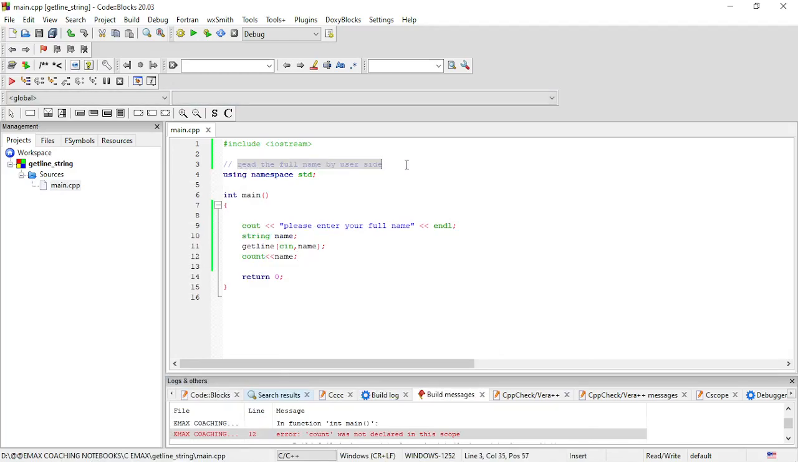We are going to read the data from the user side, meaning we are going to read string names, that is a full name. Here we are going to include the iostream header. IO means input output, and stream means flow of data. So here we are writing: flow of data equals a stream.